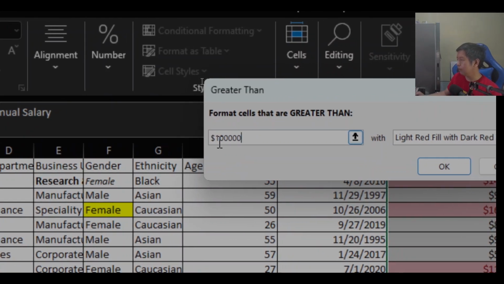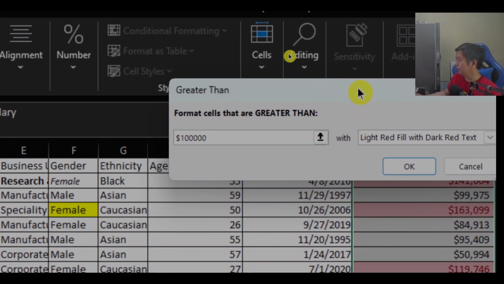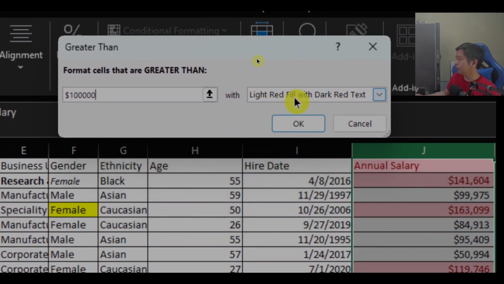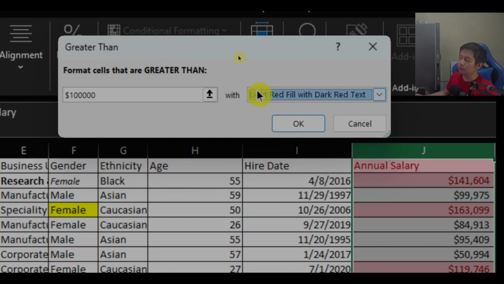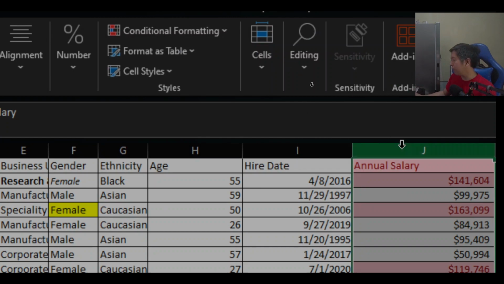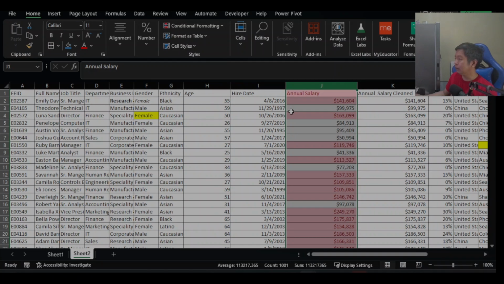Okay, and right here you could choose your preset format, or you can make a custom one, but right now I'm leaving it as the light red fill with dark red text. So this is conditional formatting in action, right? It does what I described earlier. It formats cells that meet that condition, hence the name conditional formatting. So yeah, it's pretty useful.